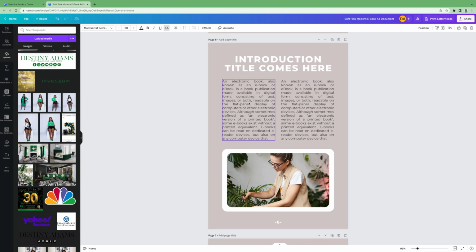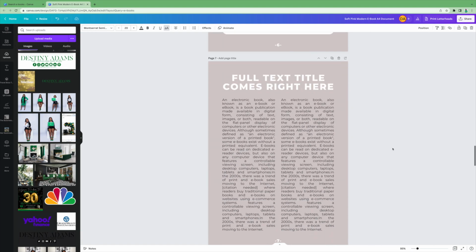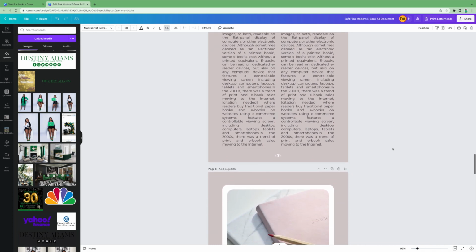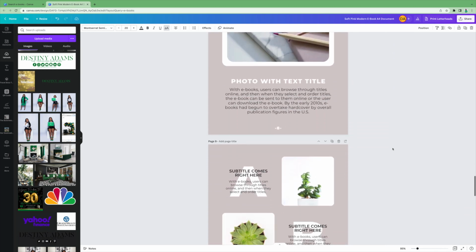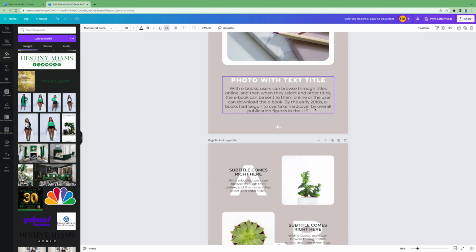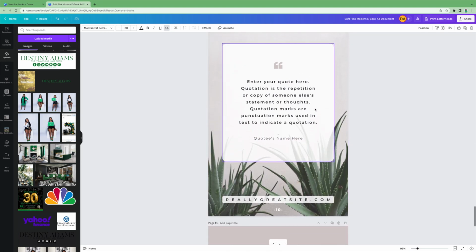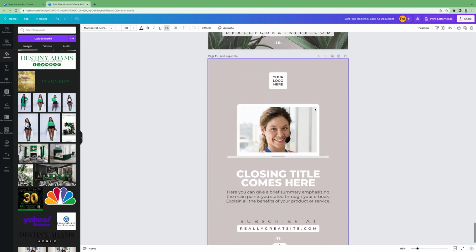Then the last thing that I like to do is, we're going to scroll down. As you can see, they have just some other page examples for you. And then they'll put like a photo or text title, different other examples. If you want to add some quote pages in there, and then the closing page.